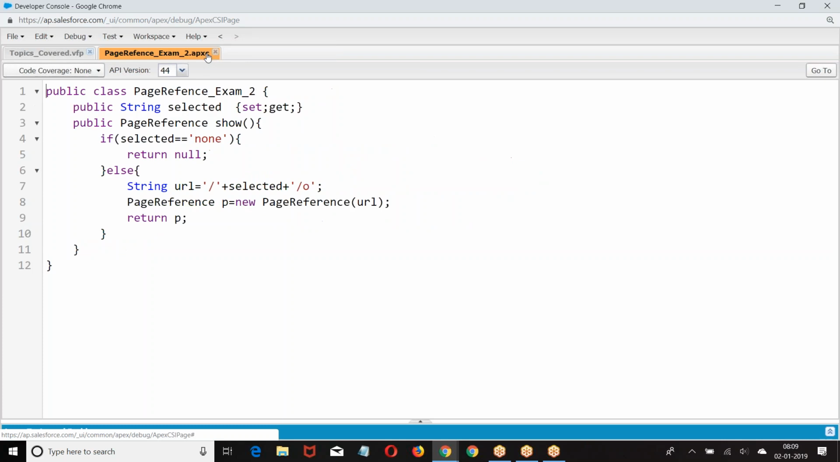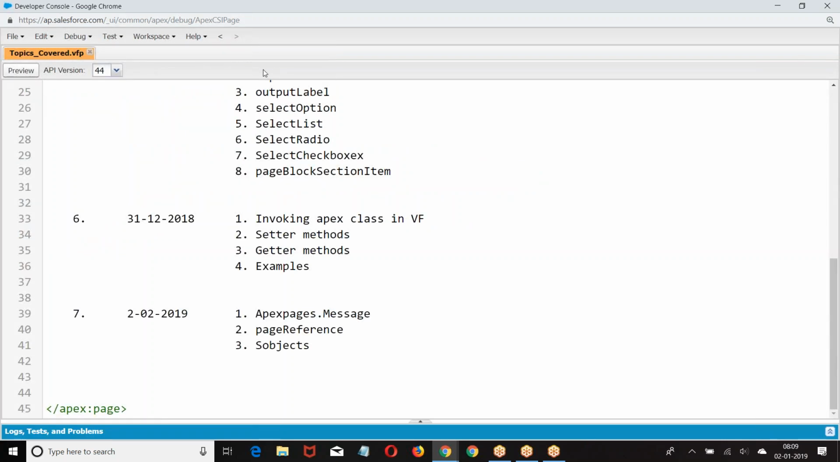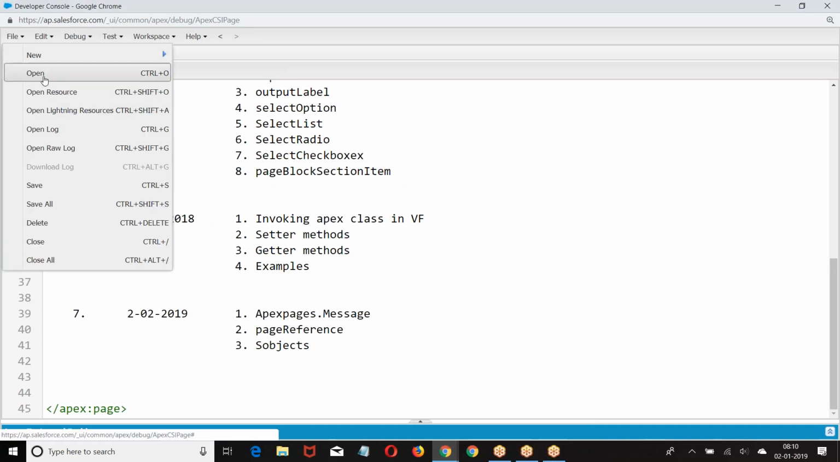Let us go to the next example. So this is how we navigate from one page to another page. Page reference P equal to new page reference URL. Whichever URL we give to that page, we are going to navigate. I gave return null, right? What is the purpose of giving return null? Boss, if nothing is selected, come back to the same page. Don't go to any page, come back to the same page. If you want me to come back to the same page, return null. I hope you are good.